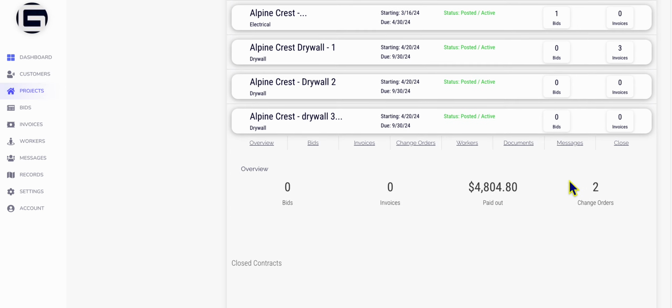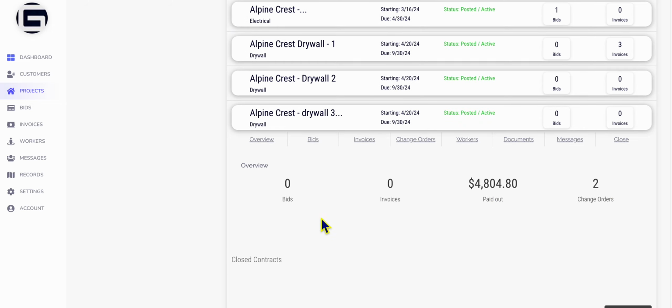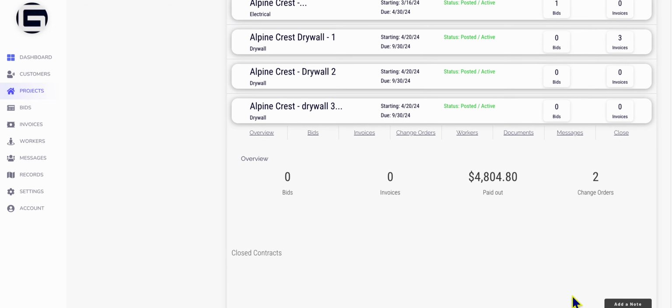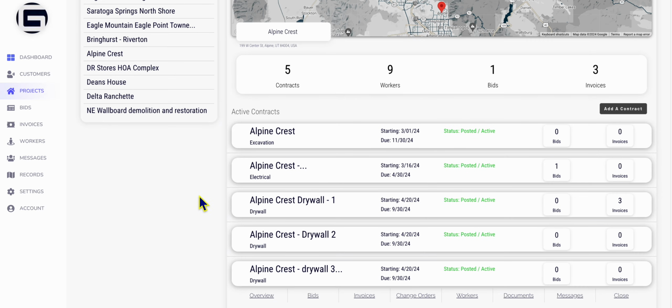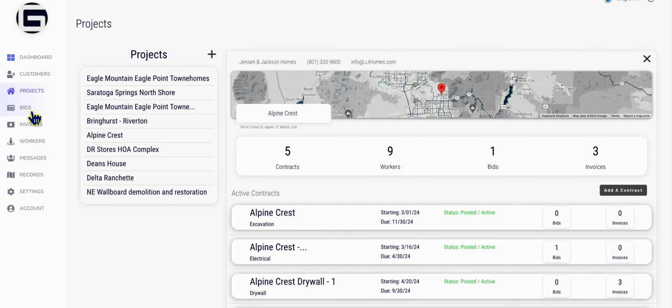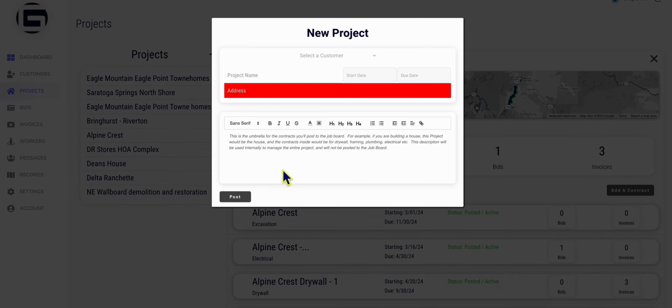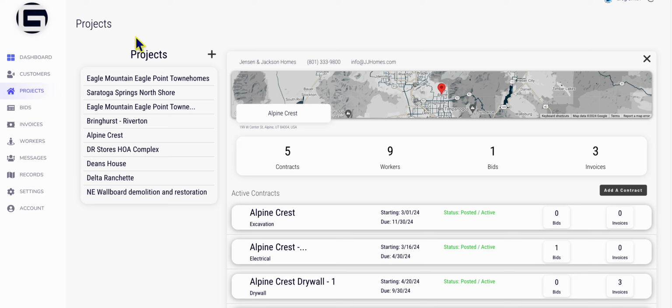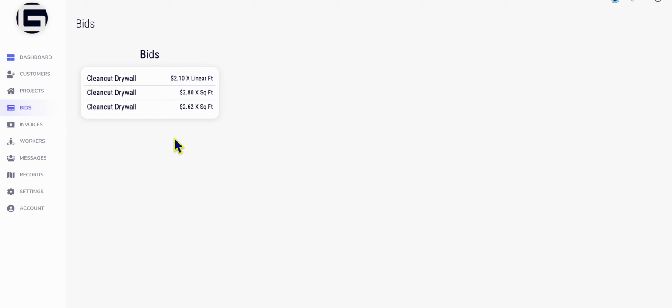Pulls this up. You have change orders, how much you've paid out. If you've closed that contractor, you can add a note for that main information there. And you can add a project here. Brings up this information. Here you can add the basic project information, scope of work, Gantt charts, that type of information. These are the bids that you have out that you need to review. Clean Cut Drywall here.